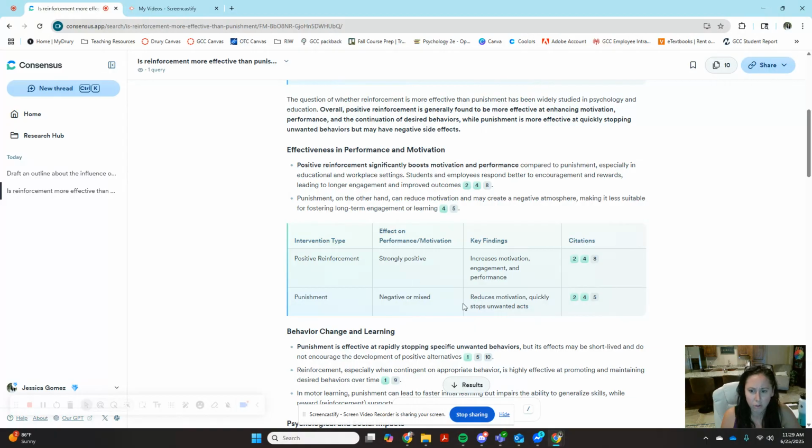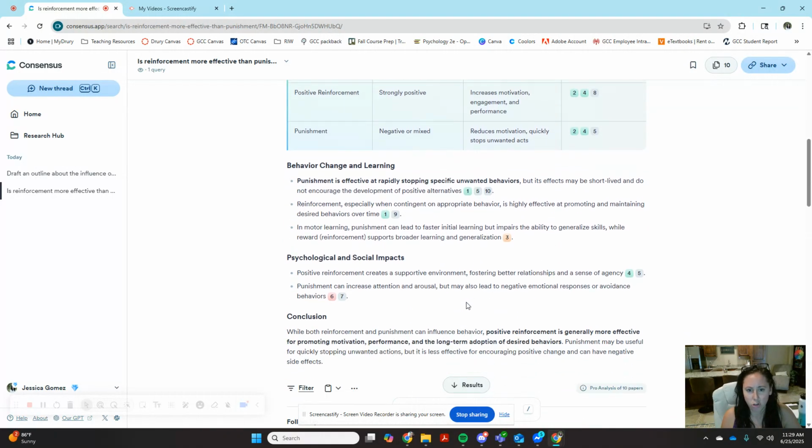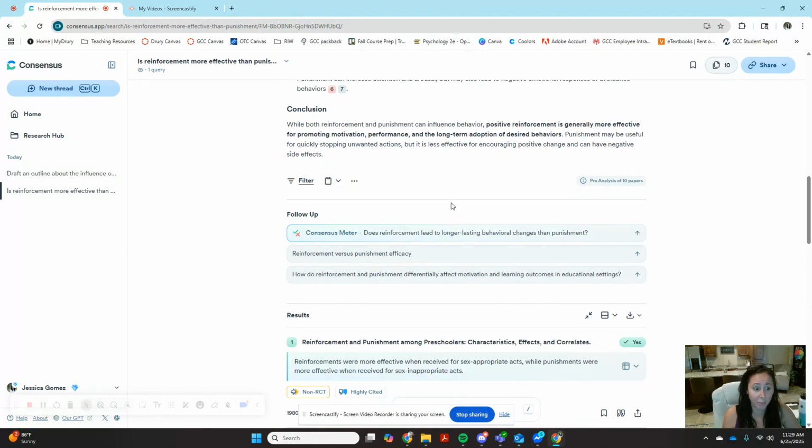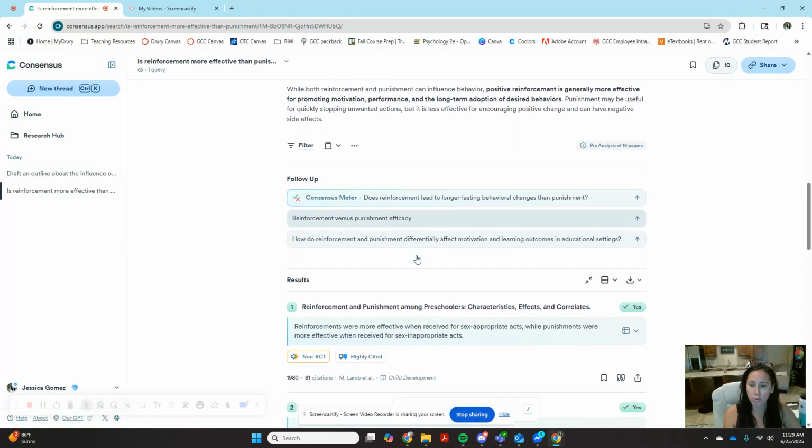It has some really helpful little charts and things of that nature. And it gives you the individual citations that you can look at for different elements of its findings. So if you're writing a research paper, this is really, really helpful. And it'll give you some follow-up questions that you can ask it as well.